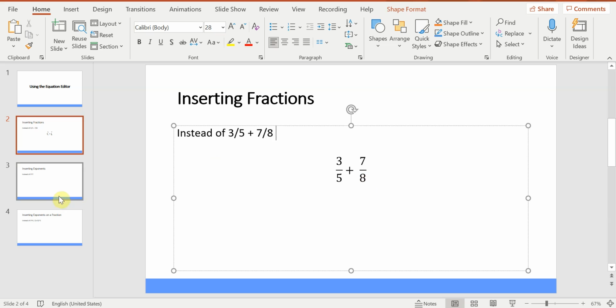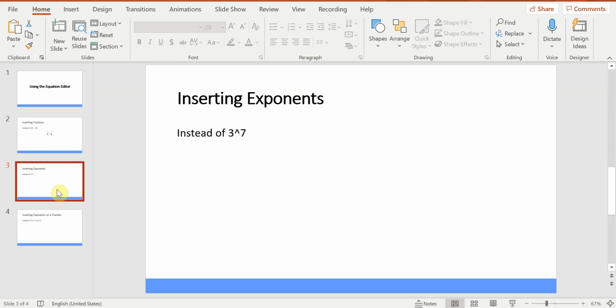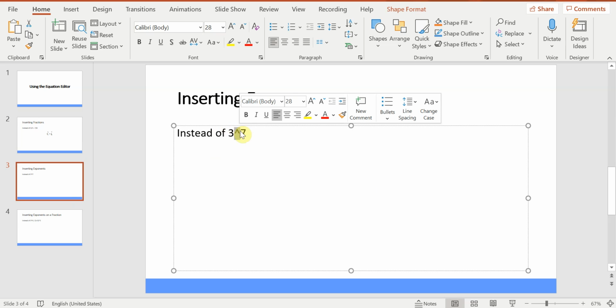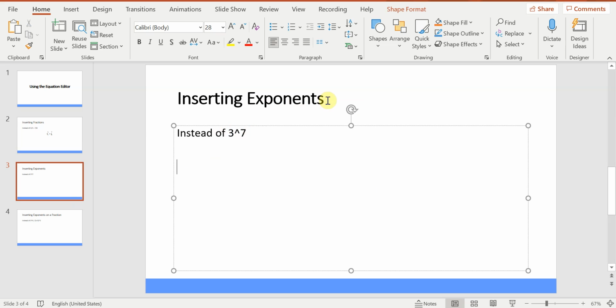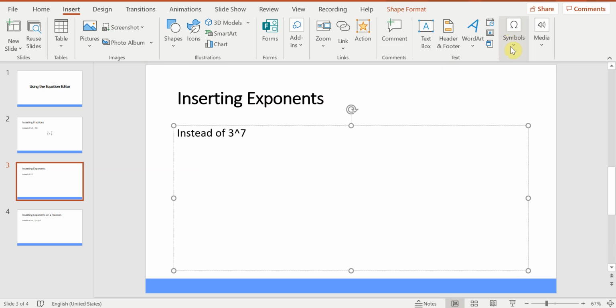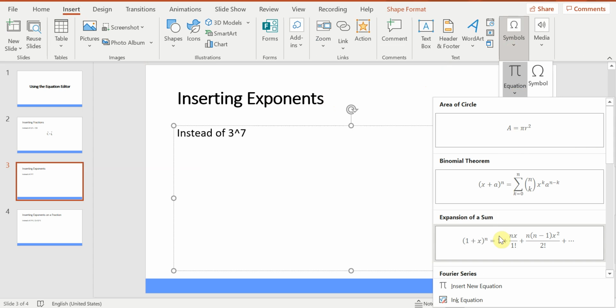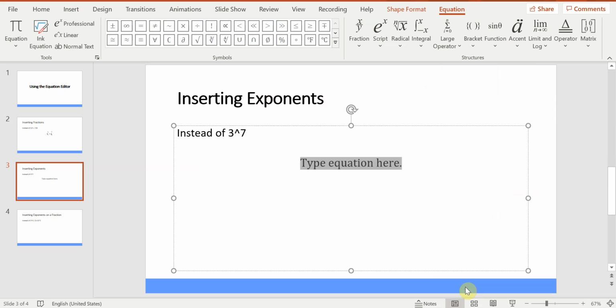Now, in the equation editor, you can also use it to write exponents nice and pretty. This is the symbol that we use commonly in our calculators or when we're typing exponents by hand without the equation editor. But here we're going to see that the equation editor lets us also type exponents in a prettier manner. So the process is the same. We're going to go ahead and press Insert, the drop-down menu in Symbols, the drop-down menu in Equation. Again, we don't need any of these. We just press Insert New Equation.